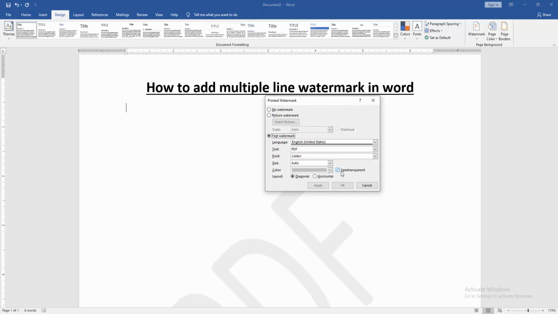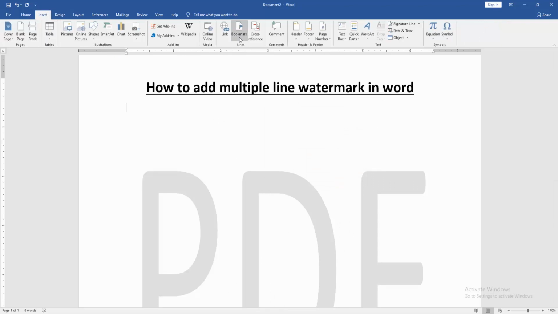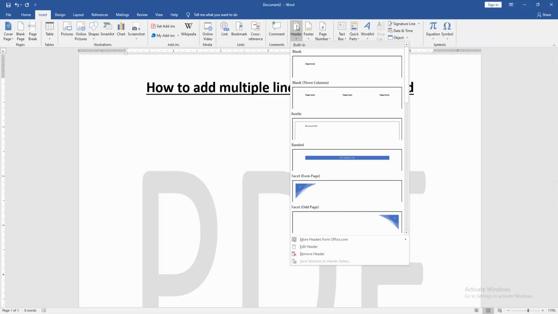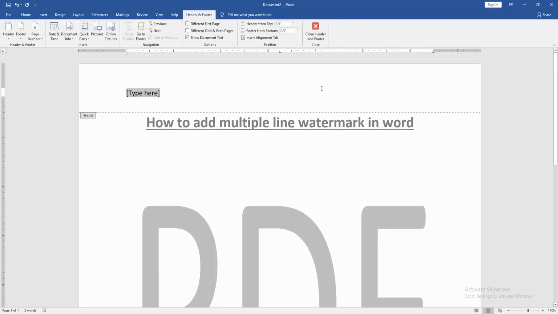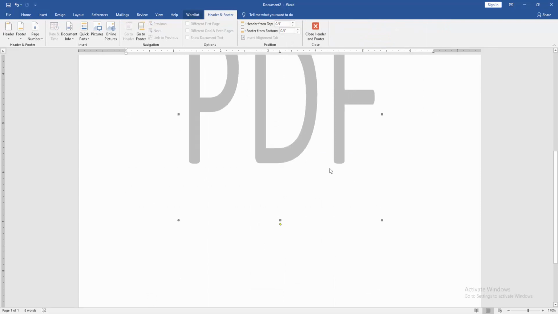Then check mark the semi-transparent and click Horizontal. Then click OK. Then go to the Insert menu and click Header option. Then choose normal header. Then click the text and resize it.